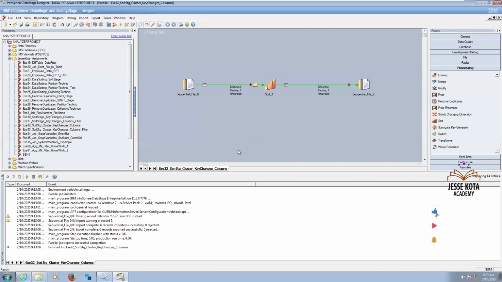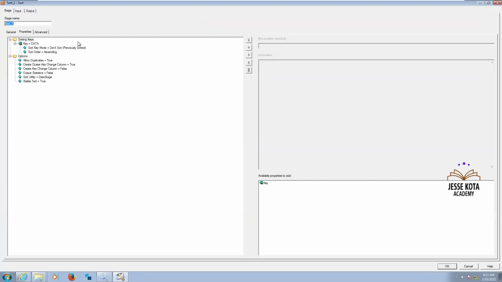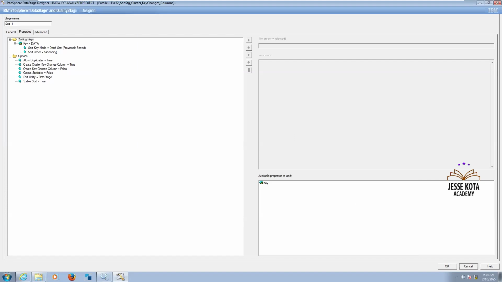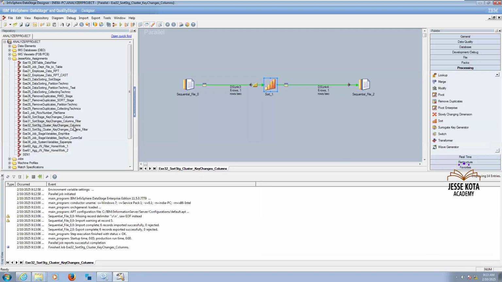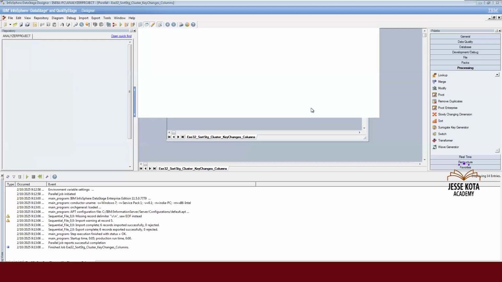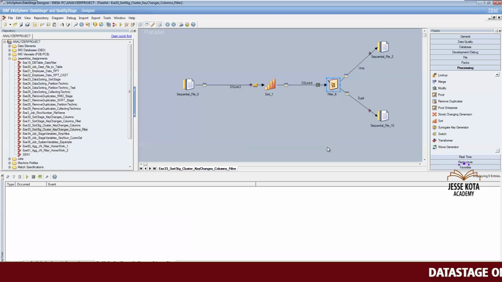We have one more option like previously grouped. That generally we won't use. If you are using it before the aggregator stage, where the data is sorted already, then in that scenario we'll use this previously grouped. Okay. And how can we filter the data? We can filter the data by using the switch stage also.